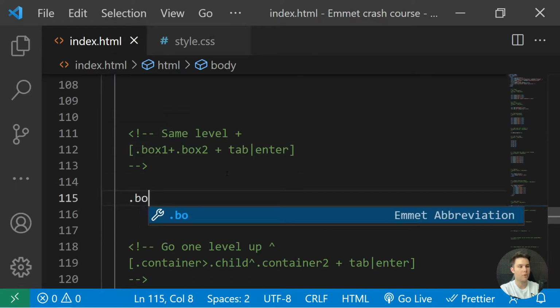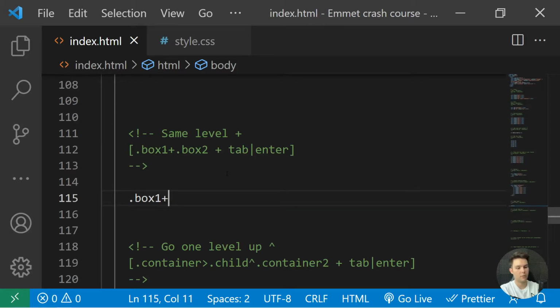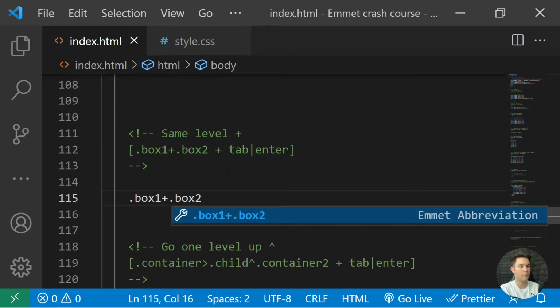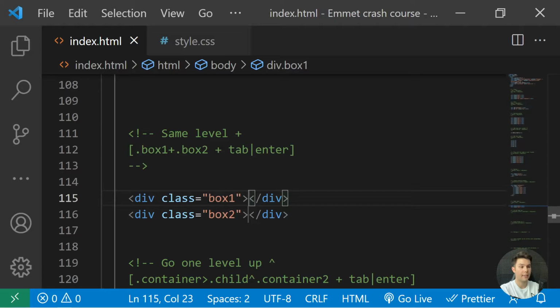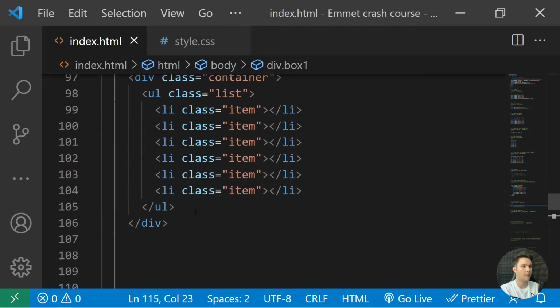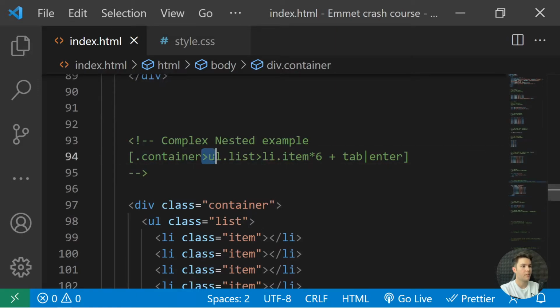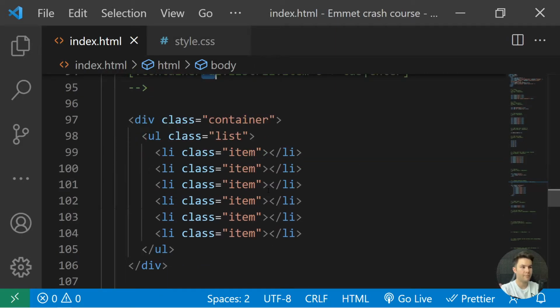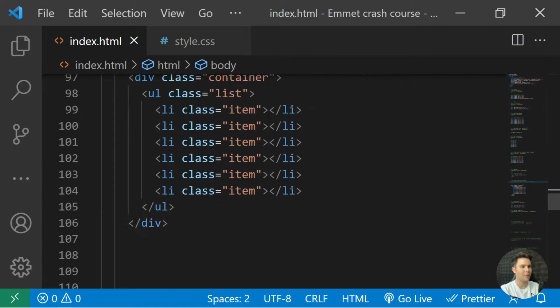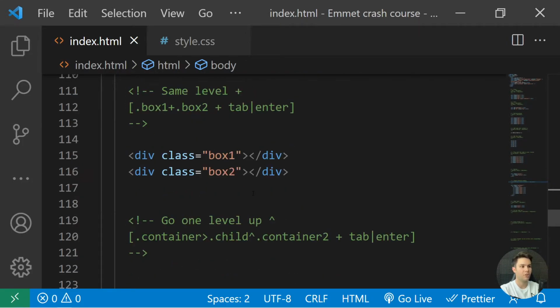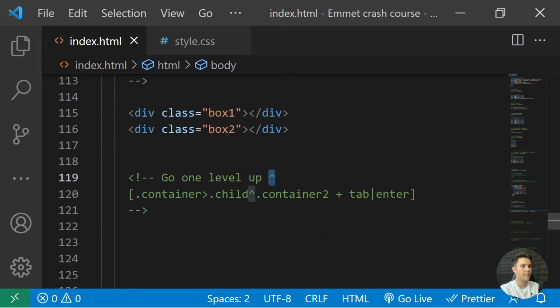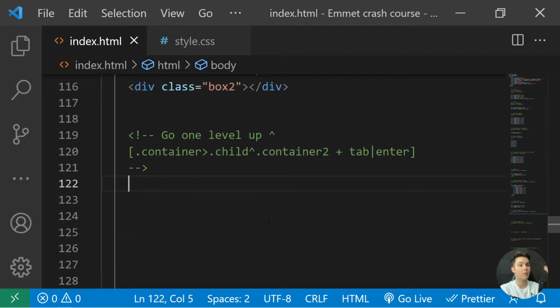So for example, box 1, and at the same level, box 2. So plus box 2, you hit enter, and it will do something at the same level. So if you combine that with the precedent element, it can do some really large amount of content with a little shortcut, so it can be really nice too. And yeah, the last one of that type will be the circumflex symbol, and it will go one level up.